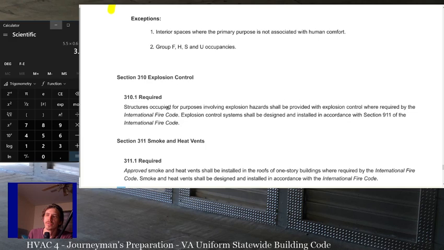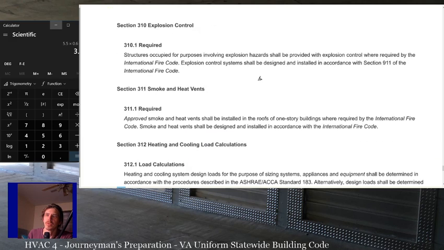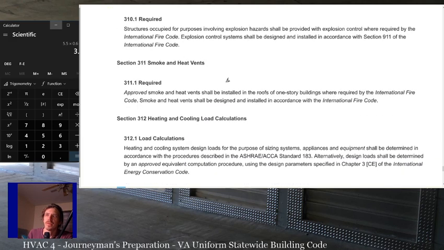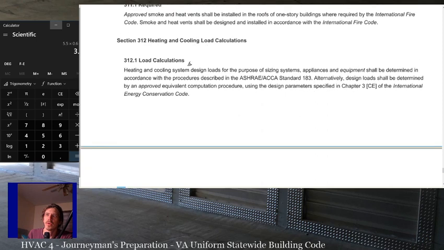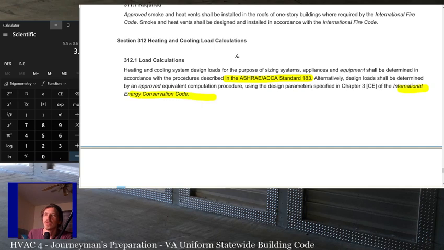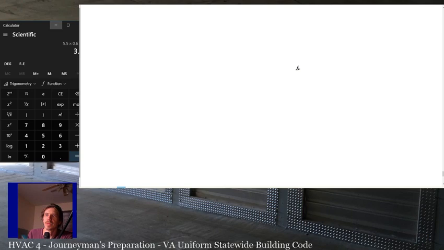Explosion control, you have to make sure equipment's not going to blow things up. Smoke and heat vents are in accordance with the fire code. Heating and cooling calculations have to be done in accordance with the ASHRAE ACCA Standard 183, alright, and in accordance with using the design parameters of the Energy Conservation Code. This does not apply to residential, this applies to commercial.